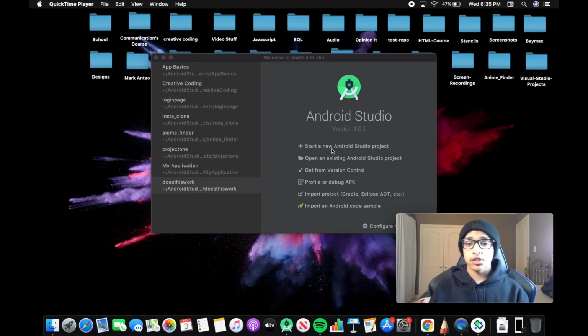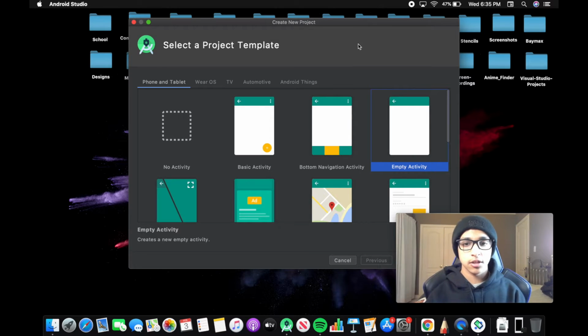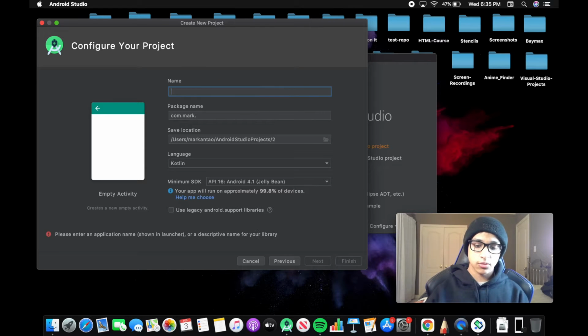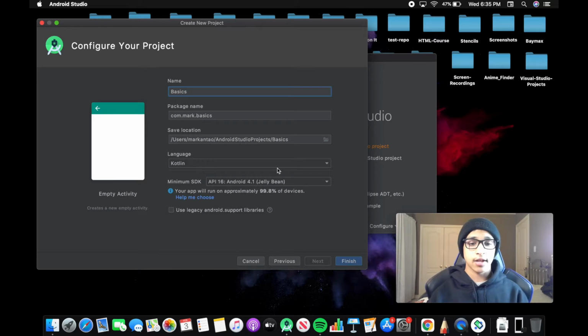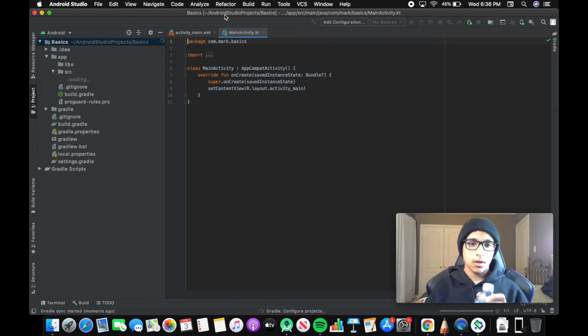So first things first, we're going to press on Start a New Android Studio Project. Just click on it, just like that, empty activity. I'm kind of speed running through this. My application, we're just going to change that to basics. Make sure you have the right package name with something in the middle and Kotlin. We're going to press finish. It's going to load the project.